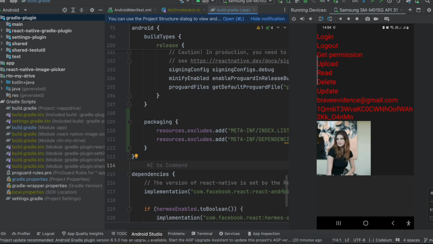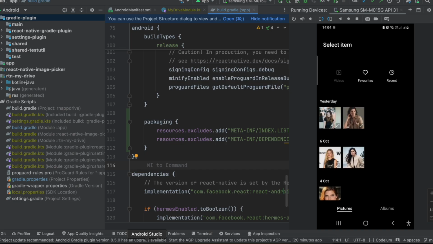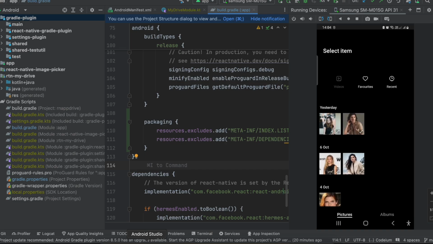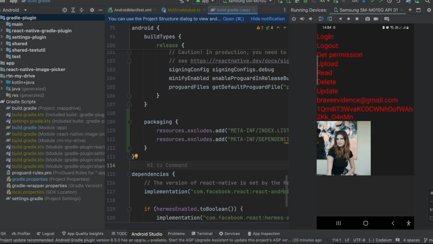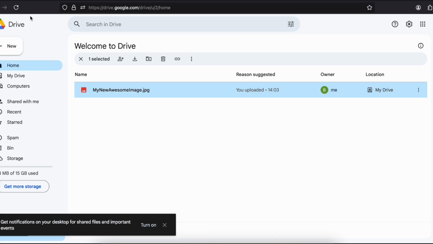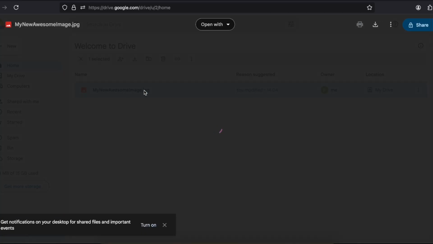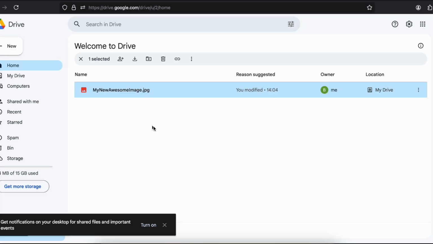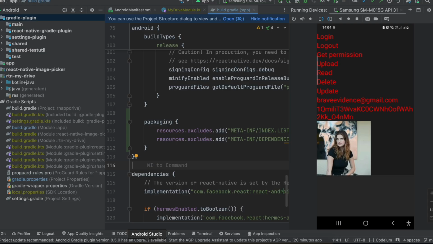Now I want to update it. I'll just select the second image which I have. The file ID remains the same. Okay, so the update was successful, and if I go to Google Drive, if I just show you the updated image, here you can see the updated image. If you want, you can read it again as well.